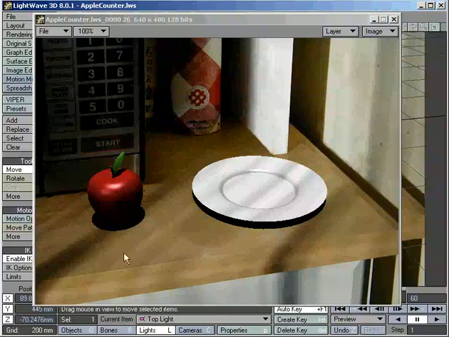We still have some issues here. This looks kind of fake, but actually it's exactly how the background image looked. We have our slats going over the plate here. We have the slats also going over the apple. Our shadows are way too harsh right here. But these are all things that we can deal with.